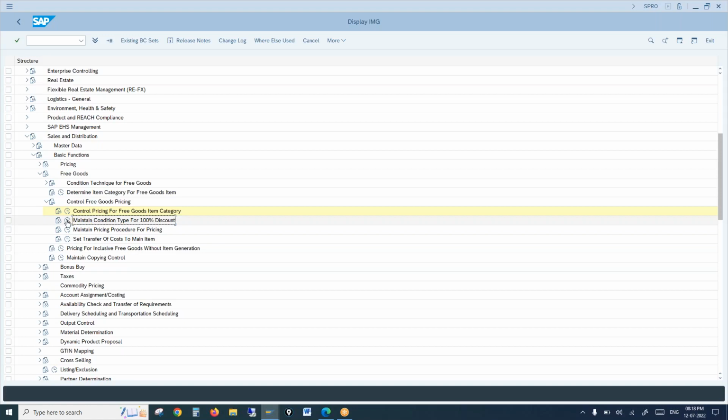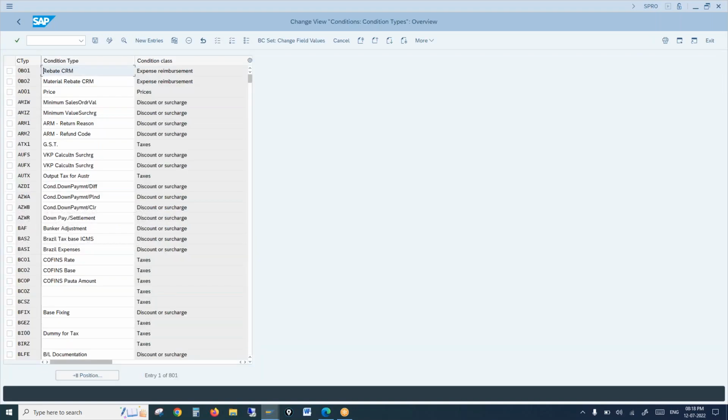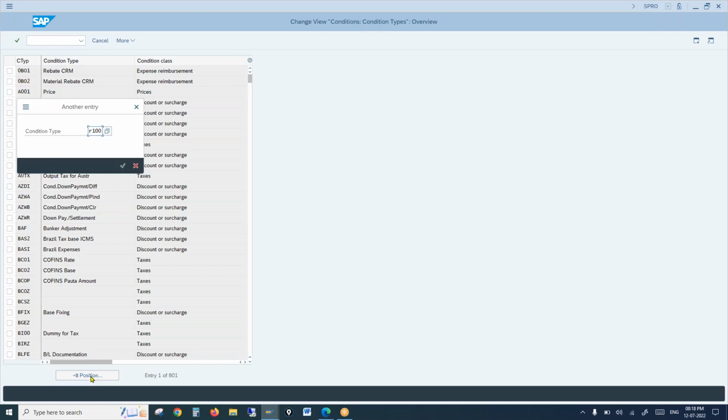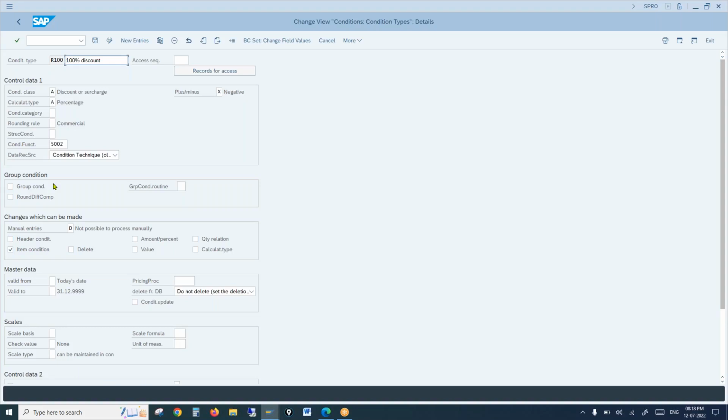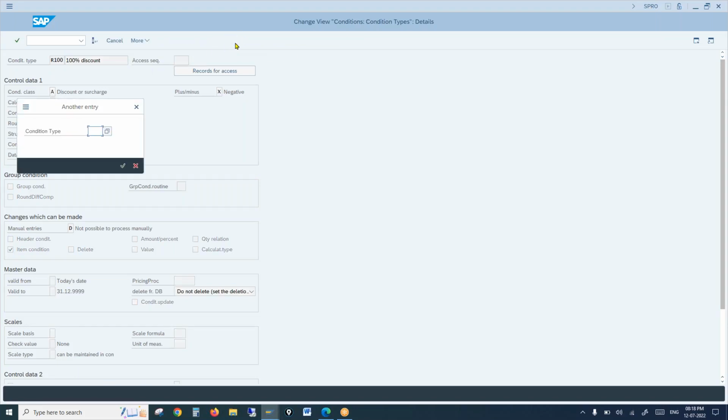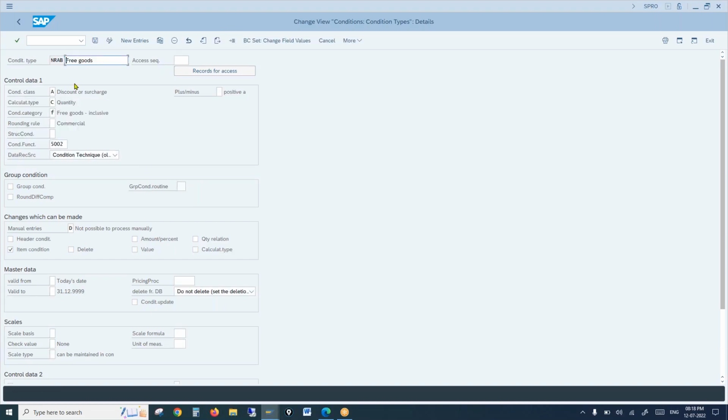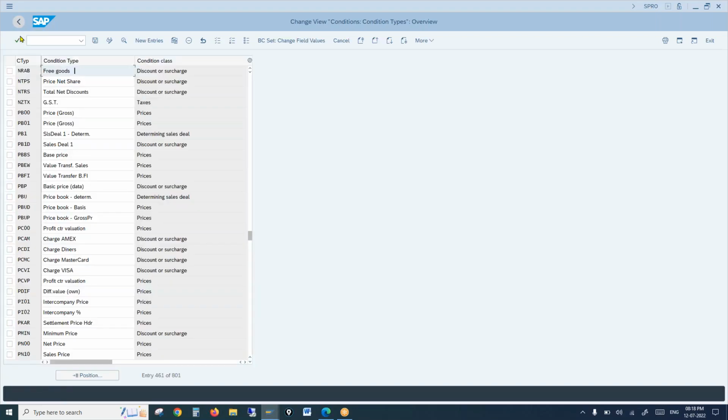This step will take us to V/06. That is our price condition types. So nothing to do here. You should only know that there are two condition types available. One is R100, which is 100% discount, which is an item condition, but without an access sequence. And there is another condition type NRAB, which will deduct the value from the line item, free goods inclusive. You can copy, rename, and use it, but you should know that there are two conditions available: R100 and NRAB.